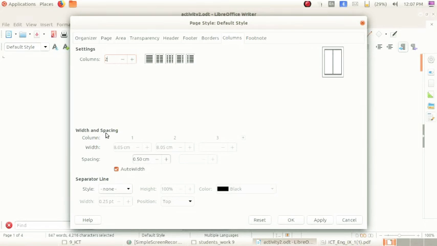Here below, under width and spacing, you can see that width is not activated but spacing is activated. This is the preview. Watch here also. Now I am increasing the spacing from 0.50 centimeter to 1 centimeter. See here the spacing is increasing. Can you understand the difference? Now I have fixed it to 1 centimeter.